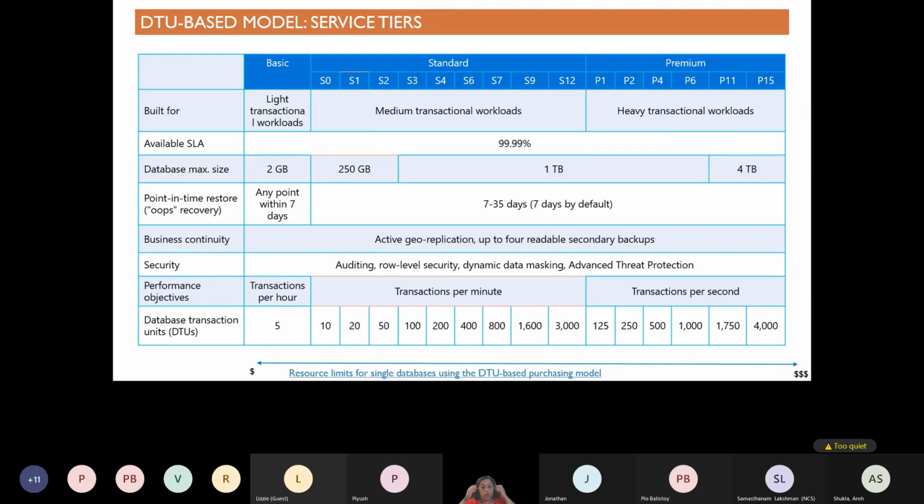Okay, so the purchasing models, how you purchase the Azure SQL database. So there are two models. One is called DTU based, another is vCore based. So Azure SQL database, I believe, came in 2012 or something. At that time, there was only one model, purchasing model. It was DTU based. So database transaction unit, it is a combination of IOPS and memory and CPU and storage all combined together. It's like one bucket.